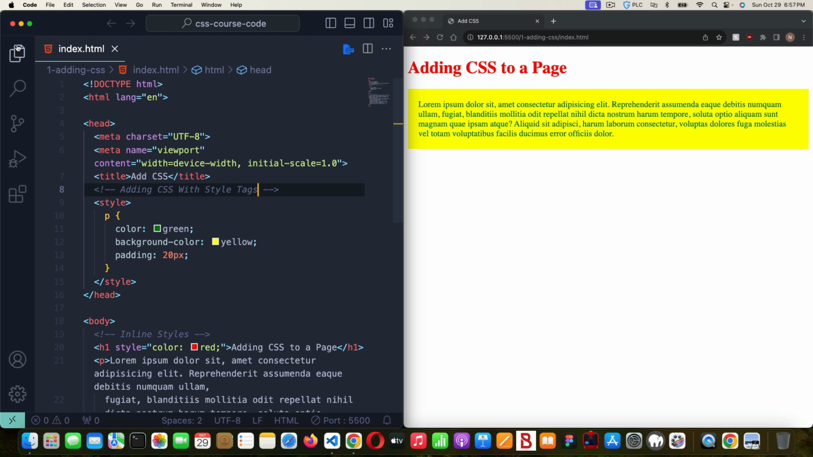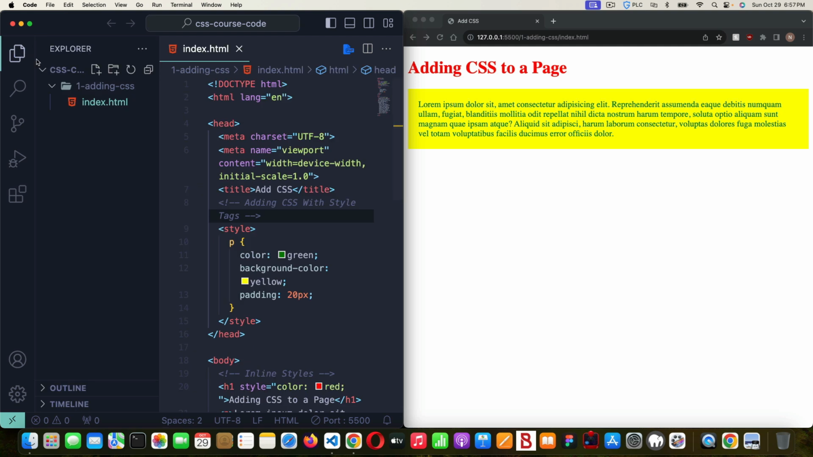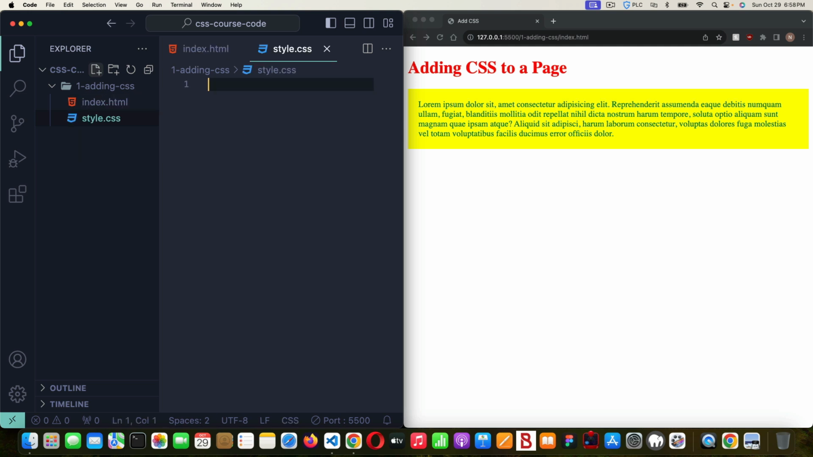All right, and now we're going to do the third and most popular way, the way that you're going to be doing it as a professional developer, and that's by creating your own style sheet CSS file and linking it with your HTML page, and then having your styles and your HTML in separate pages, okay? So I'm going to make a new file within our adding CSS lesson here. I'm going to call it style.css. So instead of .html, it's .css.